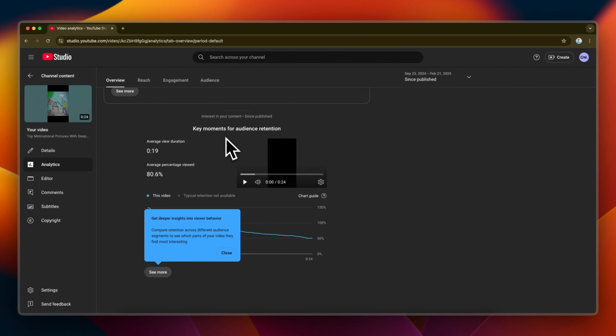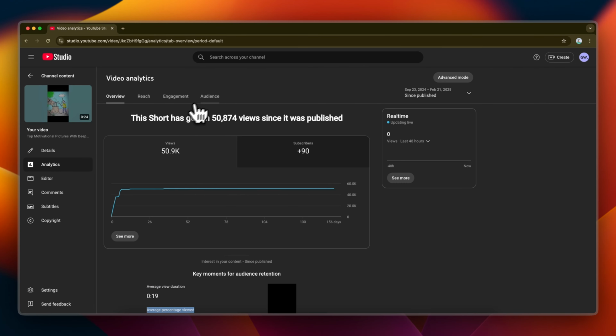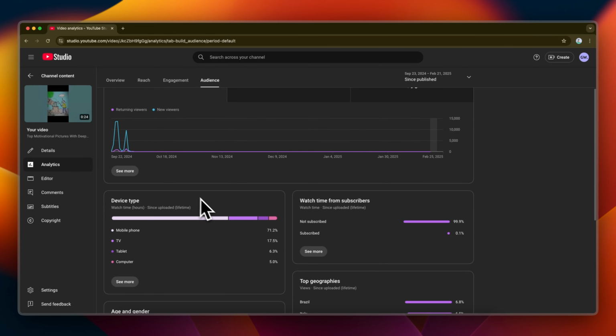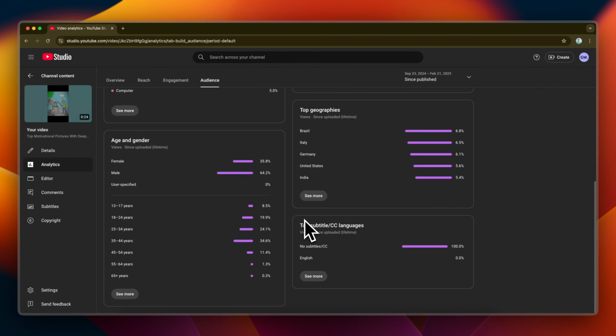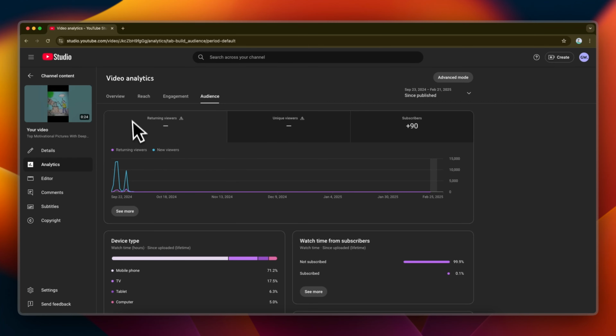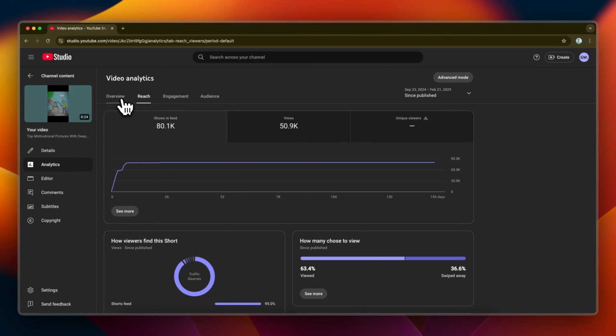And you can also see stuff like the audience retention, what the average percentage viewed is, what the average view duration is, and stuff like that. You can also click on audience to see where the audience is coming from, the device types. Basically any kind of data that YouTube is offering, you will see when you click on video analytics. You can also click on engagement, watch hours, reach, basically anything you want.